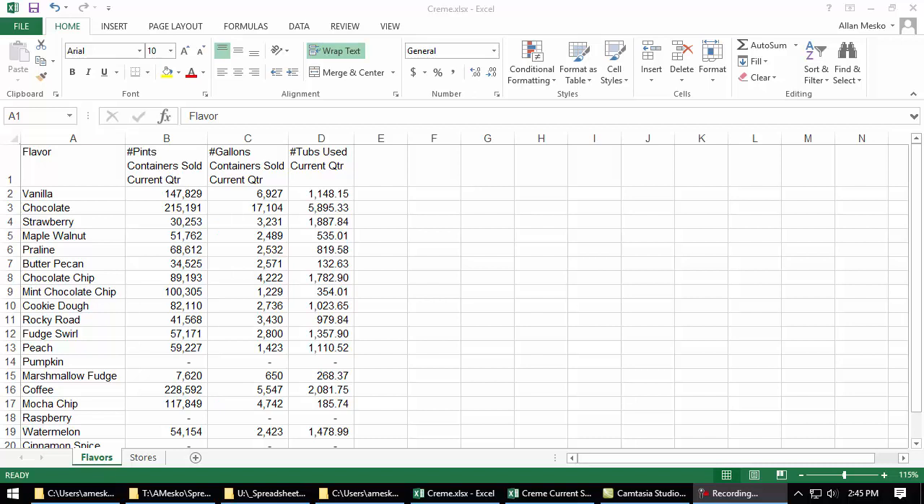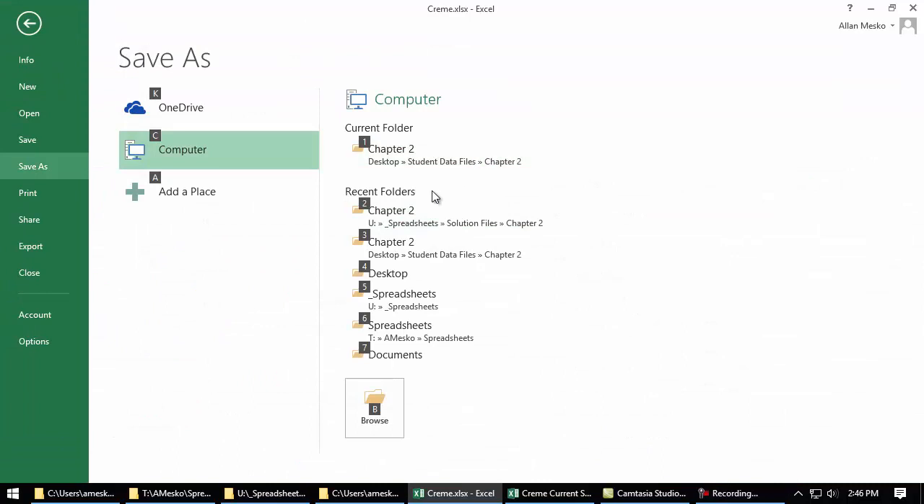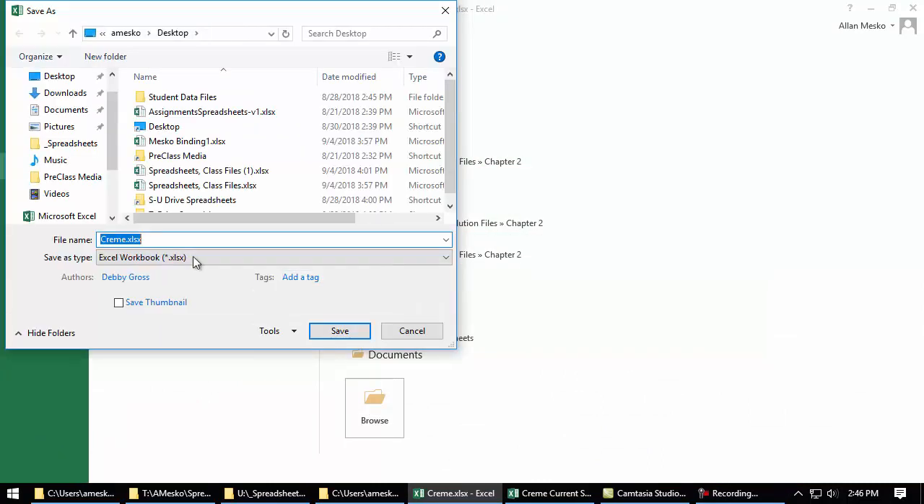So on page 148, we're going to open the workbook named Cream, and there it is, Cream. And it says rename it as. I'm not going to do that because I've already got the solution file named that, so I'll just leave it like this. And I guess I'll save it as Mesco. I'll just save it on the desktop as Mesco this.